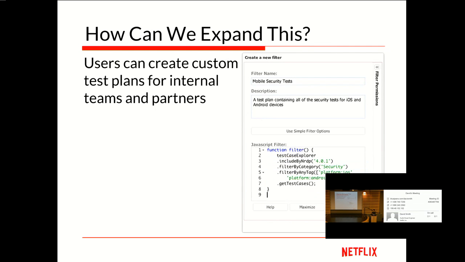So okay, we have this great test plan script engine. How can we expand this? We've had teams come up to us and say, this one partner is consistently failing their security tests. Can you create this one custom test plan that's just filled with security tests that I can then share with that partner? So before they come to us, we manually create it for them. They can just then share it with their partner.